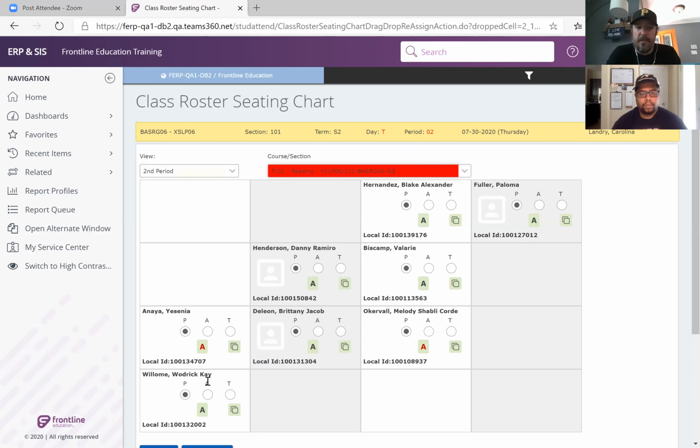If you want to trade places, maybe I want to trade Yesenia with Melody. So I'll just click Yesenia's local ID, drag it over to Melody, and it's going to switch Yesenia and Melody.